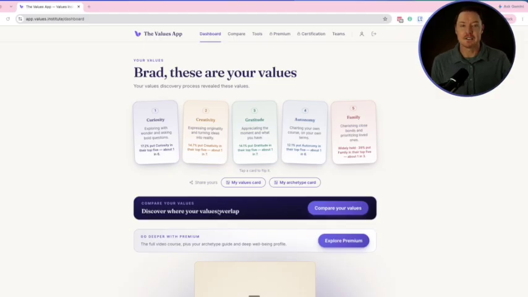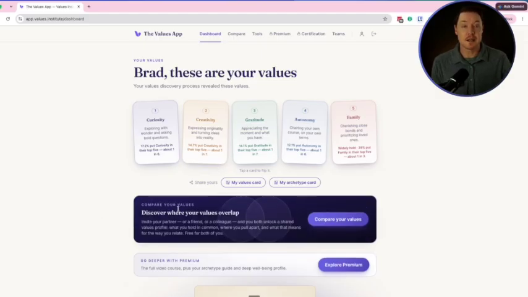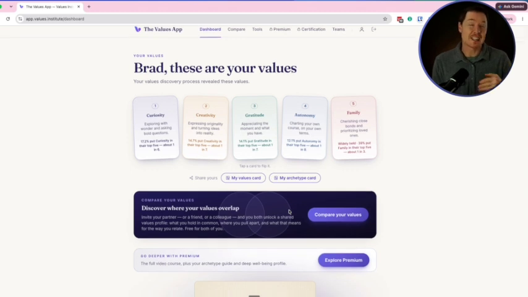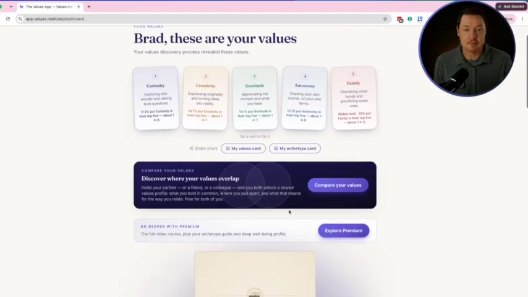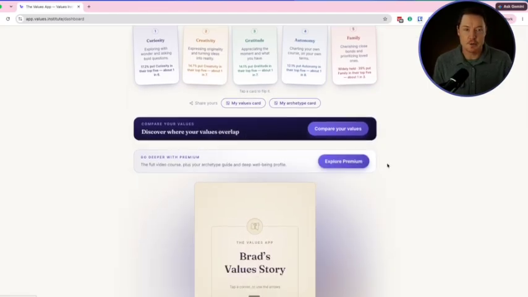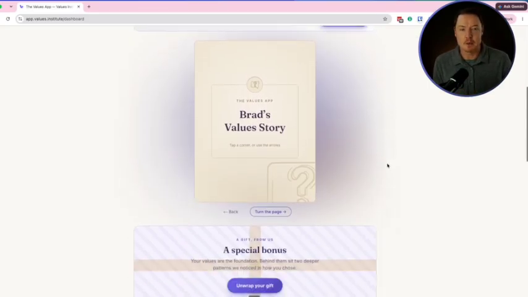The first panel that you see available to you is the ability to compare your values with someone. We'll go there in a minute. We don't have to do it immediately, but that is perhaps one of my favorite aspects to this particular toolkit. You can go deeper with Premium. No need to go there yet. That's available for you in a moment.